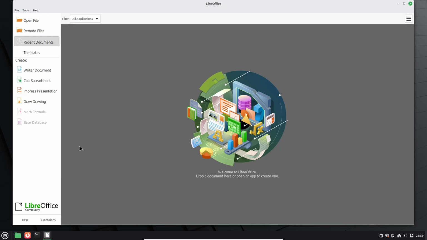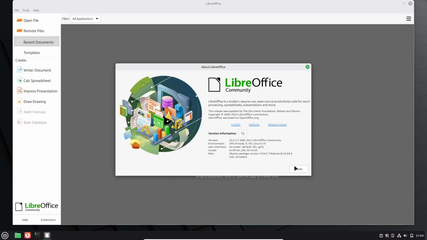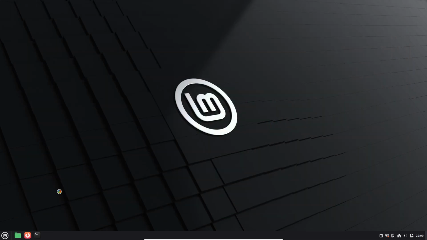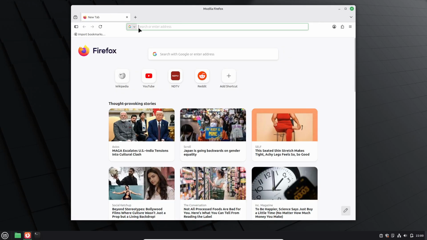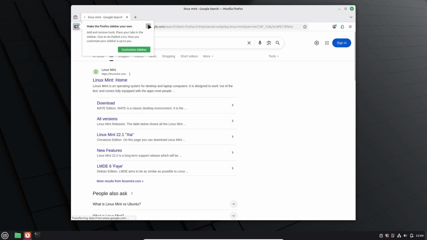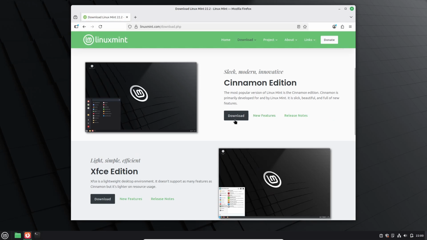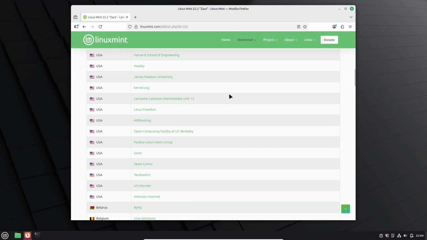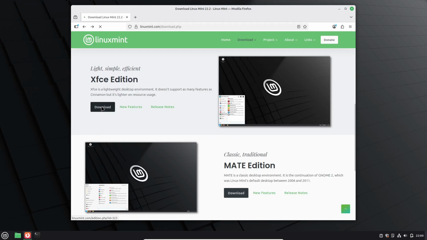So that's Linux Mint 22.2 Zara. It's not a flashy release, but it's packed with quality of life improvements that make the Mint experience even smoother. If you want to try it out, it's available right now in Cinnamon, Mate, and Xfce editions on the official Linux Mint website.